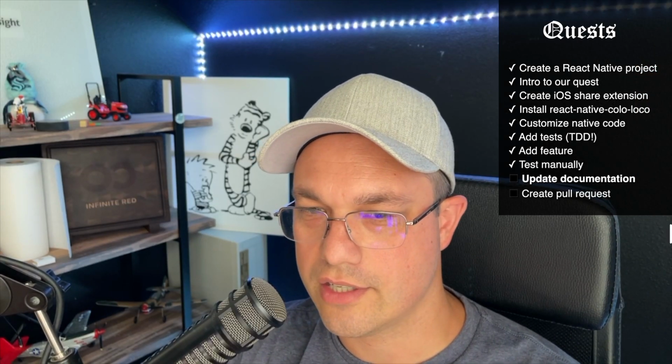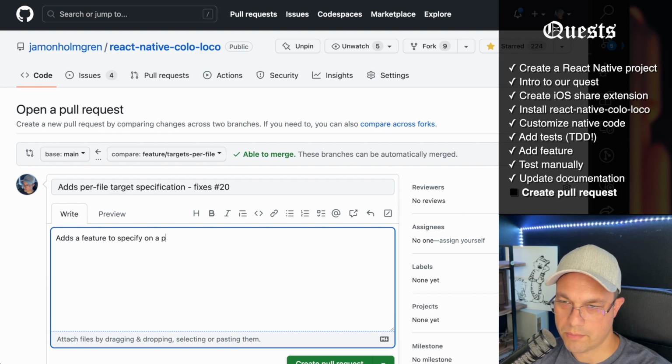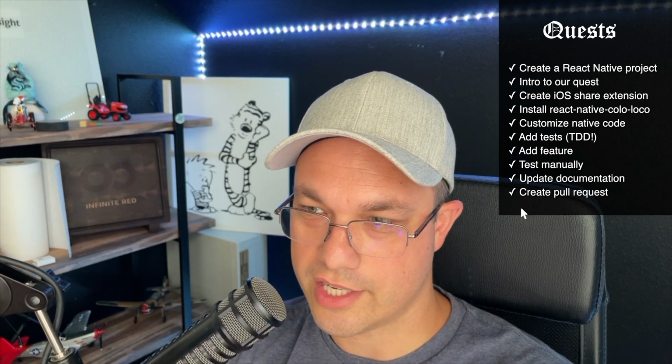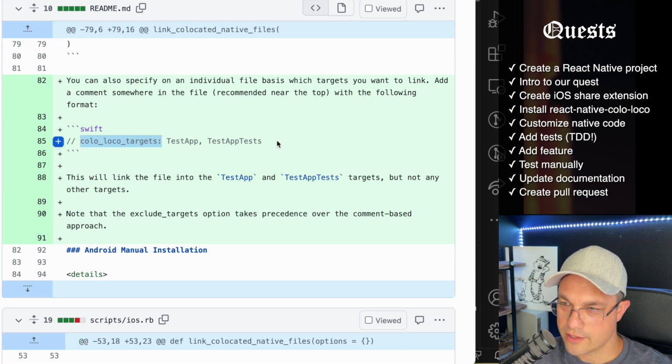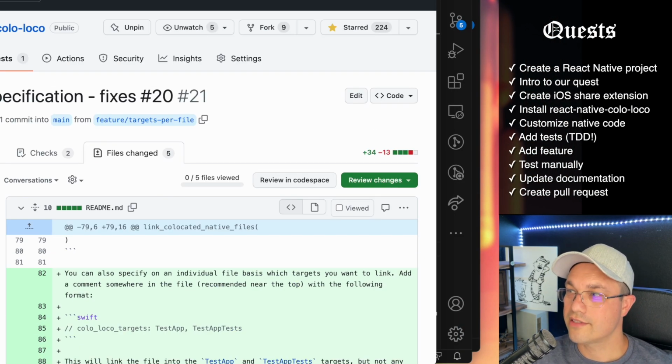Time to turn this into an actual pull request. Adds a feature on a per file basis that targets to link to. And I'm going to CC Mazenchami, who was one of the people to suggest this. Double check the files, I always like to scan through. Colo loco targets, I kind of like that. Most of this was written by ChatGPT, but with us directing it.